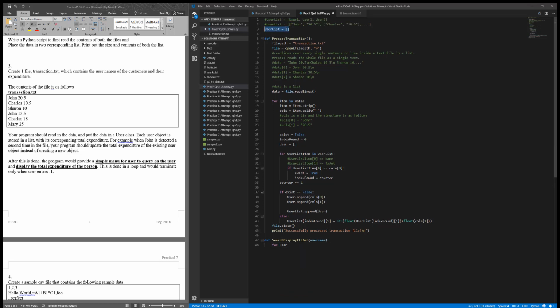Remember, we have this database of users, right? So for user in user list, we are going through every single user. Or you could actually call this user list item as well, so it makes more sense to you guys. And then for user list item, we want to make sure that we are able to loop every single item so that we can identify whether the user exists in our database.